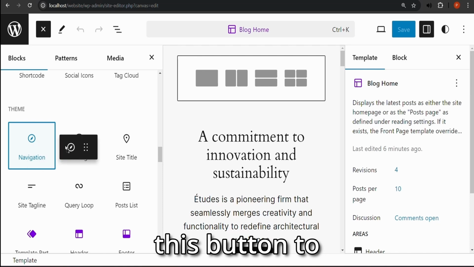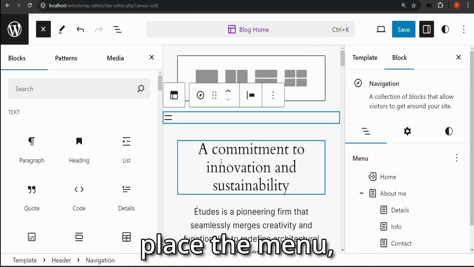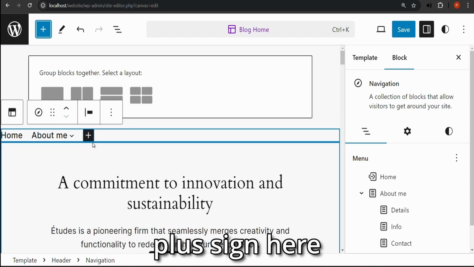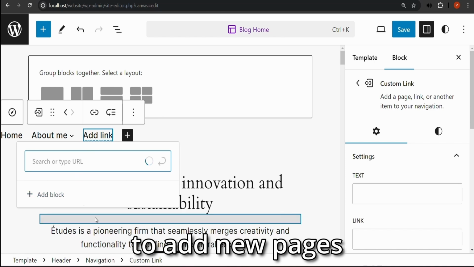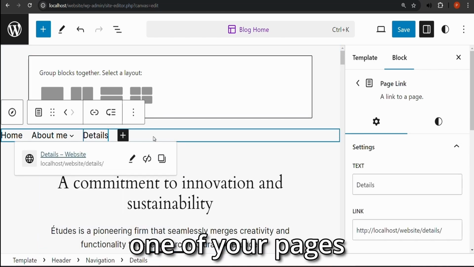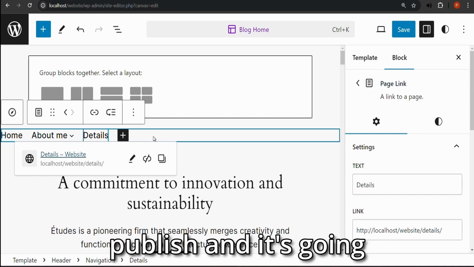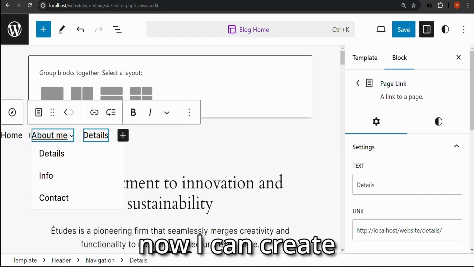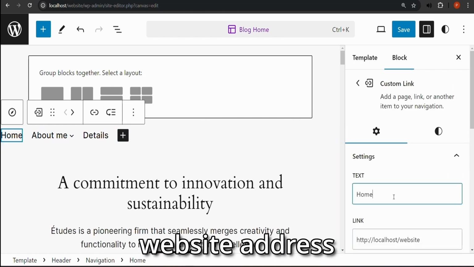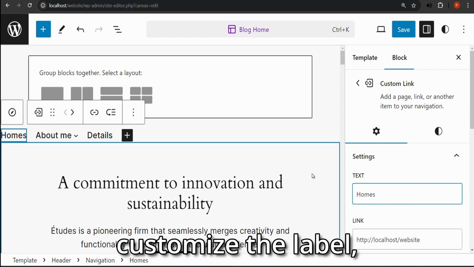Now we can use this button to place the menu. There's this little plus sign here that I can use to add new pages to the menu. If you don't see one of your pages, make sure you go to the page you don't see and click publish, and it's going to show up here. Now I can create a home button by typing my website address, and then I can use this menu here on the right to customize the label.